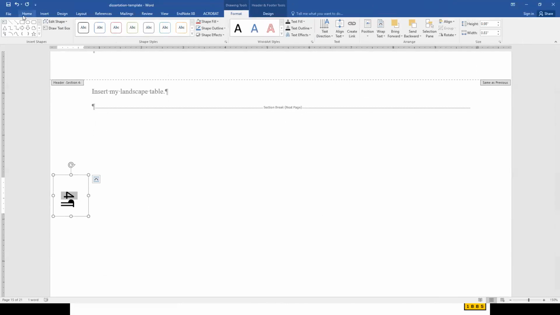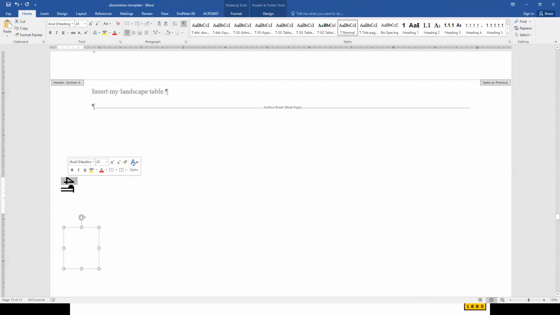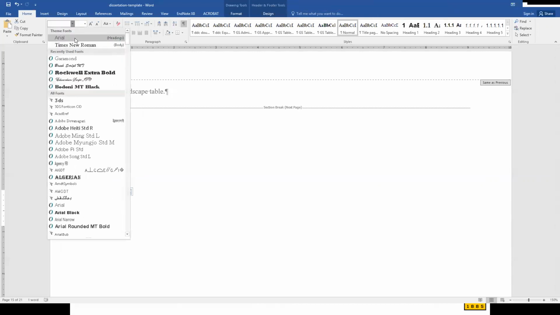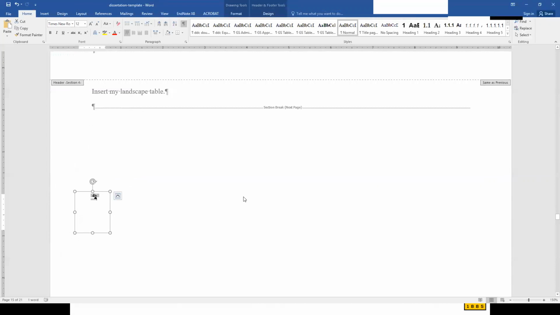And now I need to go to home and make this normal text, but it's not wanting to normalize it. I'm going to have to make this Times New Roman 12. And now I'm going to have to figure out how to make this 1 inch from the bottom of that page. So now we've got a lot of extra stuff to do for one landscape page.